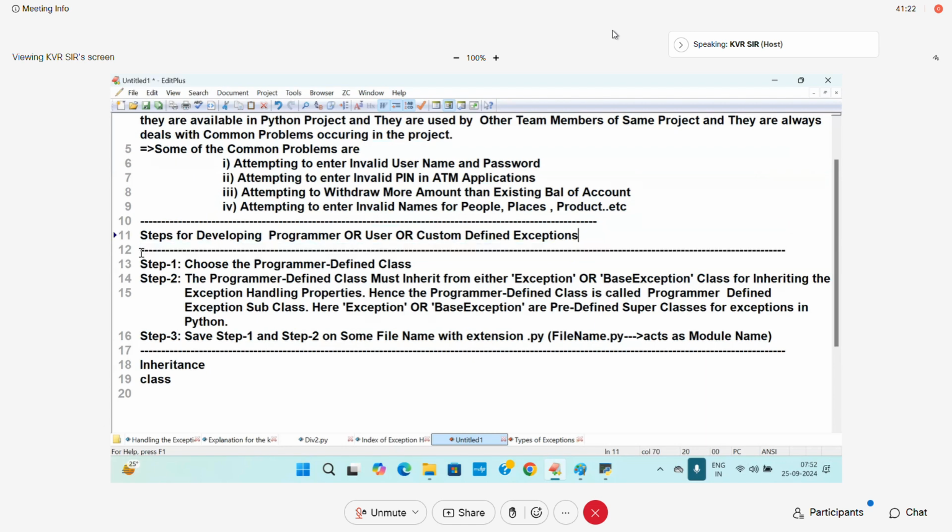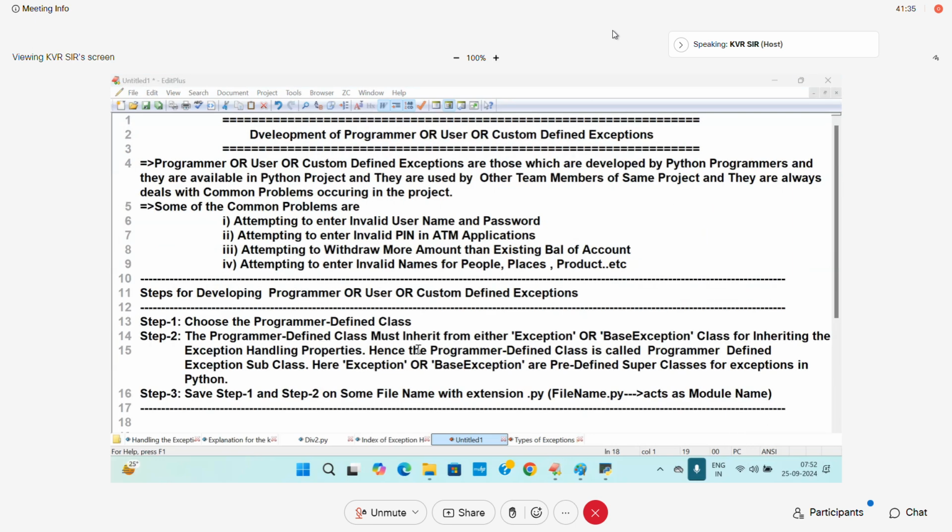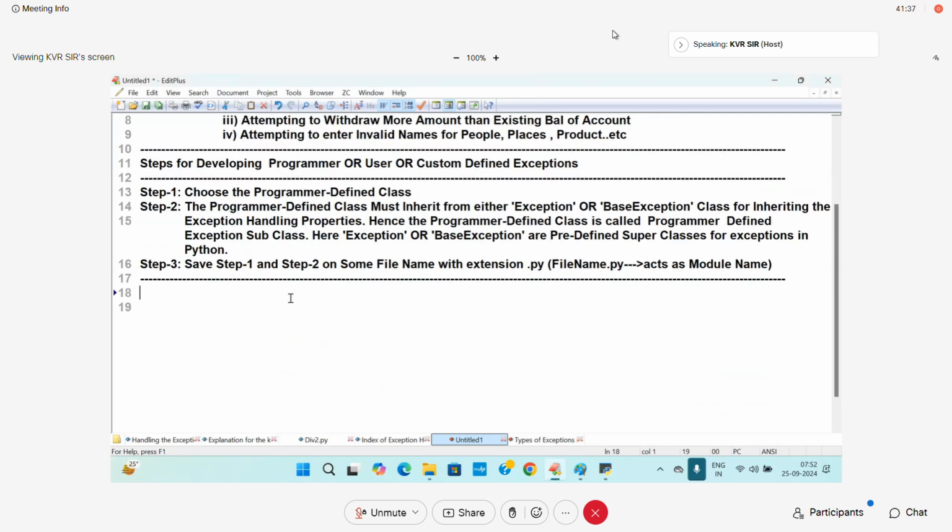So take care, students. This is the one I'm going to take up here. Finally, now I'm going to the examples. Online students, is this concept clear? Examples: define the Python code for dealing with invalid login problems.